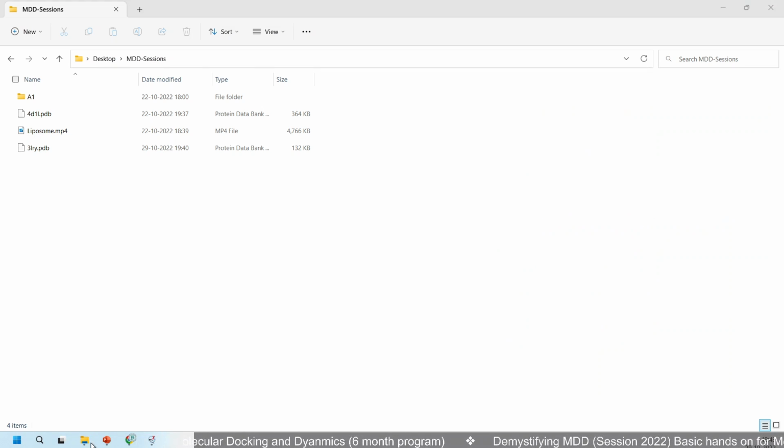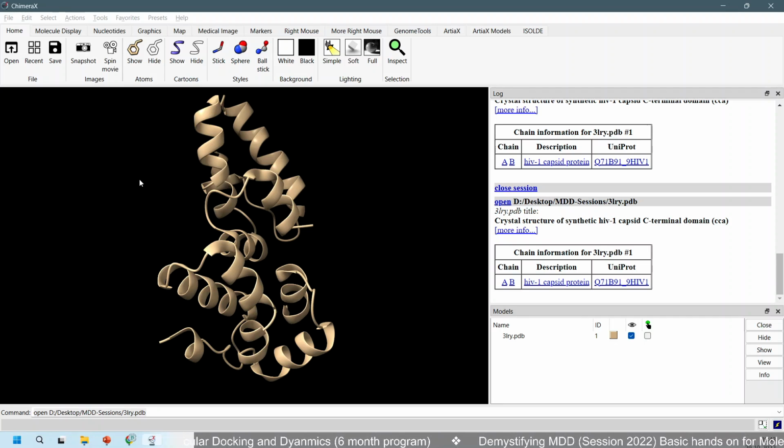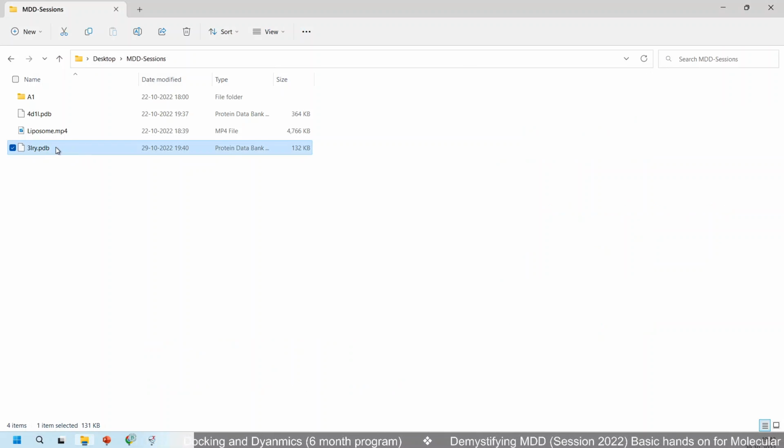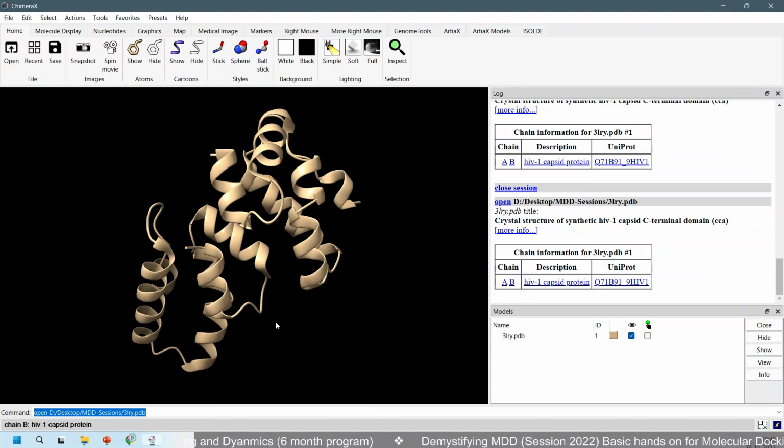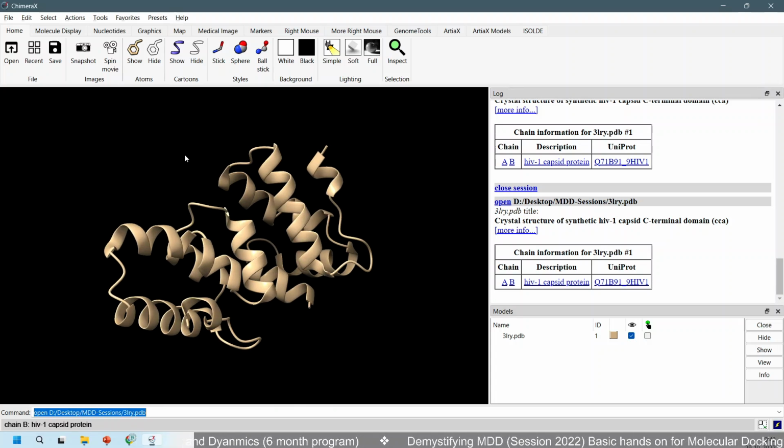Next is drag and drop. So I will close this structure, select the file, go to my Chimera X and drop it here. Fine. So like that, there are multiple methods to open a file. These methods can be applied to almost all the software or packages. So at least you can use this approach to open file in any software, whether it is Maestro or any paid software or any other open source software.